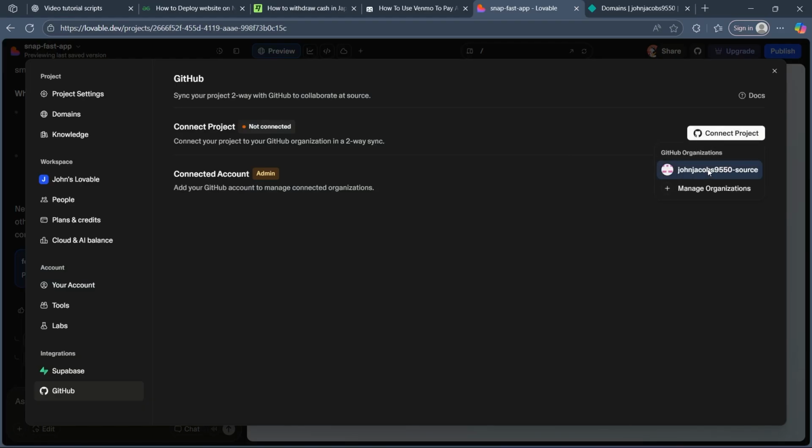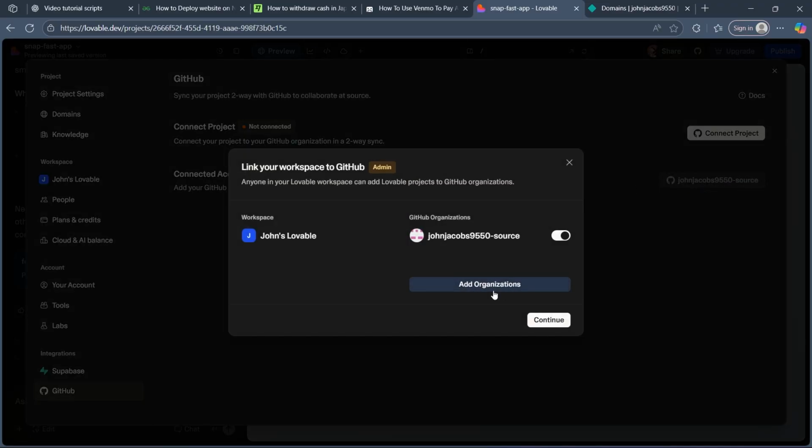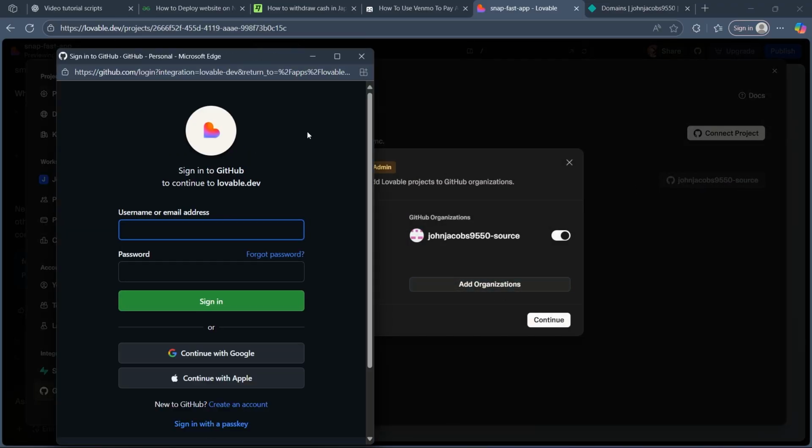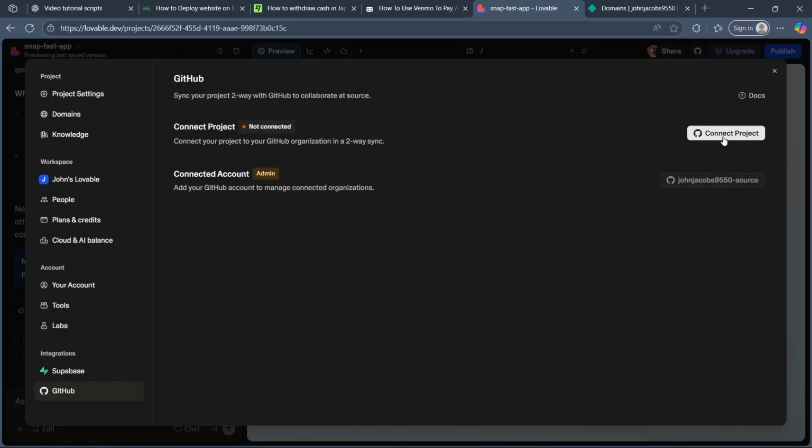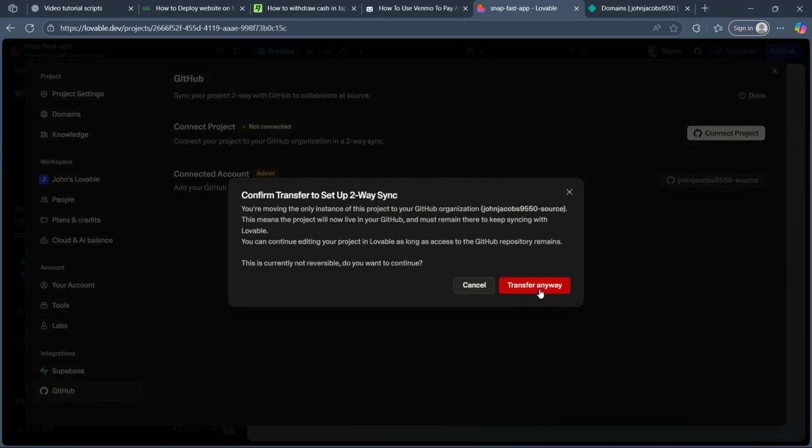And if you don't have any organization connected yet, click on Manage Organizations and choose Add Organizations. Now simply enter the credentials of the GitHub account that you want to connect to. After that, you will see a GitHub organization added. Now, simply click on Connect Project, choose the GitHub organization that you have added and click on Transfer Anyway.